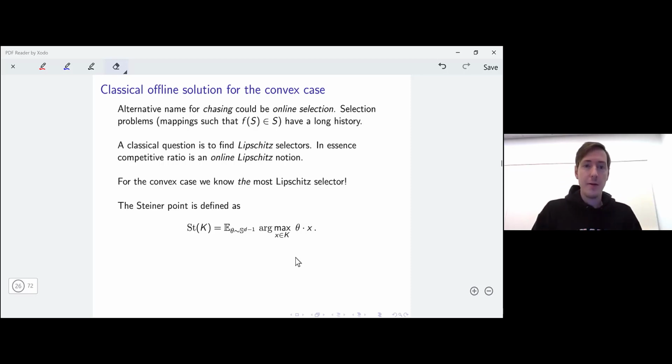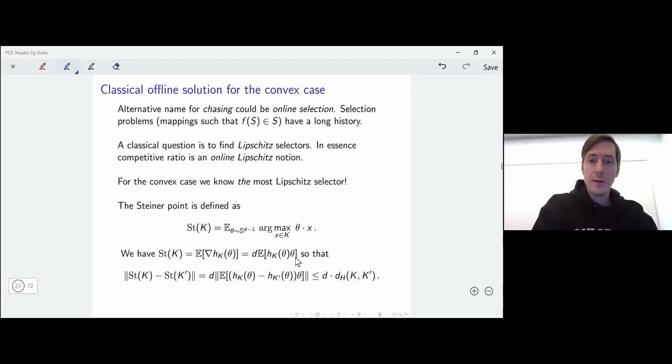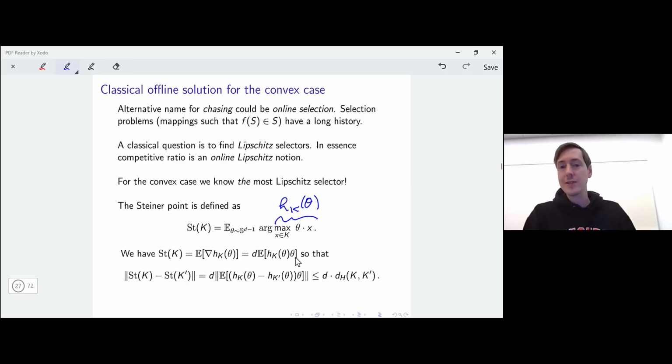Let me first say this is a support function, let's call it h_K of theta. The value of this maximizer is the support function: I look in the direction theta, what is the maximum over x in K of x dot theta? Now the Steiner point is nothing but the expected gradient of that function. Because if I have a max like this, it's going to be maximized at some x, so the gradient is really just this x, the maximizer. So the Steiner point is nothing but the expected gradient of the support function.